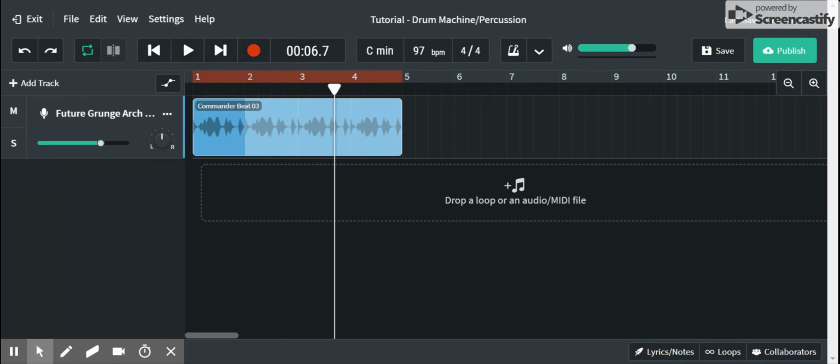This one, record, we're not going to be using too frequently. This is for when you want to record either a MIDI file or an audio file. And for audio files, we're going to be using pre-recorded audio files, so we're not going to be needing that. But I will show you later on how to record MIDI files into your loops. But for now, we're not going to worry about that.